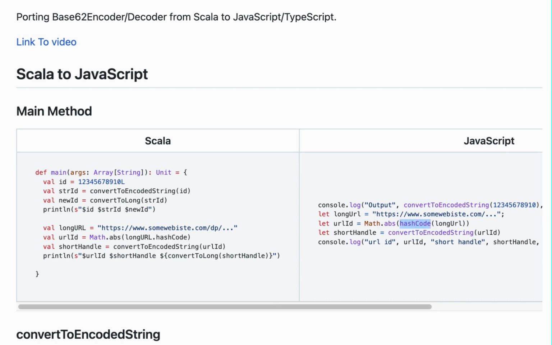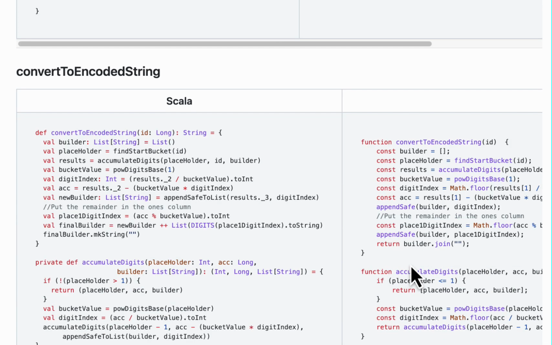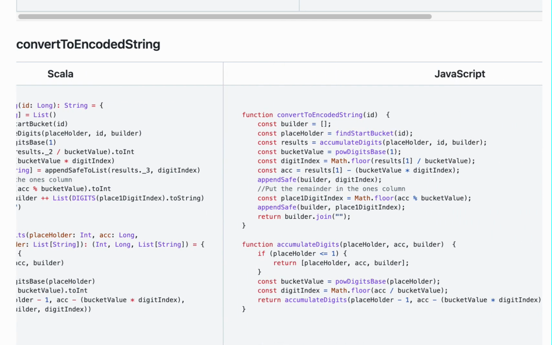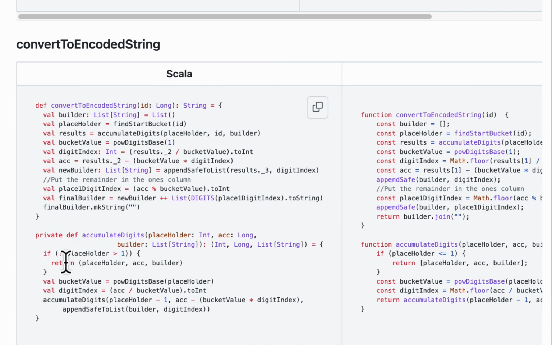We call it a hash code function, which is going to be a little bit different for each. And then here's our convert to encode string. If you followed the earlier videos, it's something that we covered before. So we've got convert to encode string, accumulate digits. On the other side, we have convert to encode string, accumulate digits done in JavaScript. We'll show another version in TypeScript. And they're very similar. In fact, it felt kind of natural to move these back and forth.